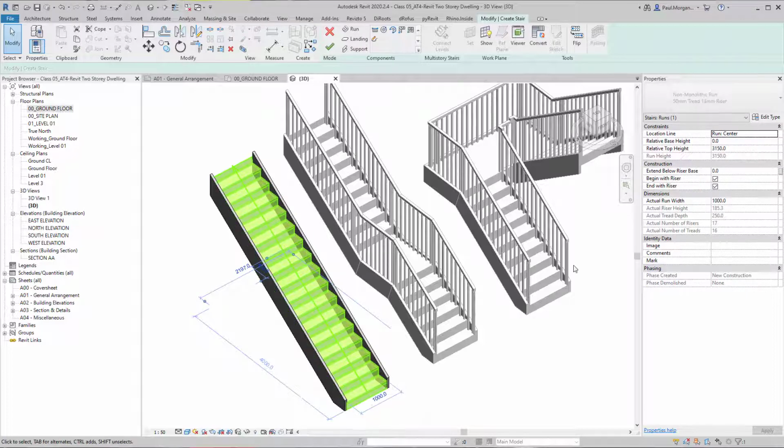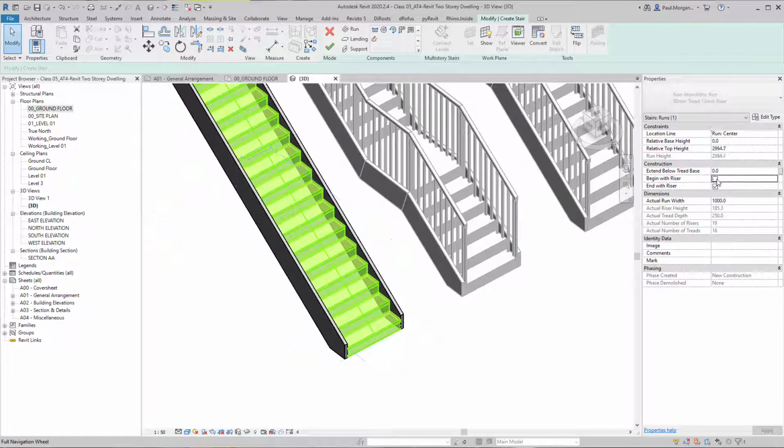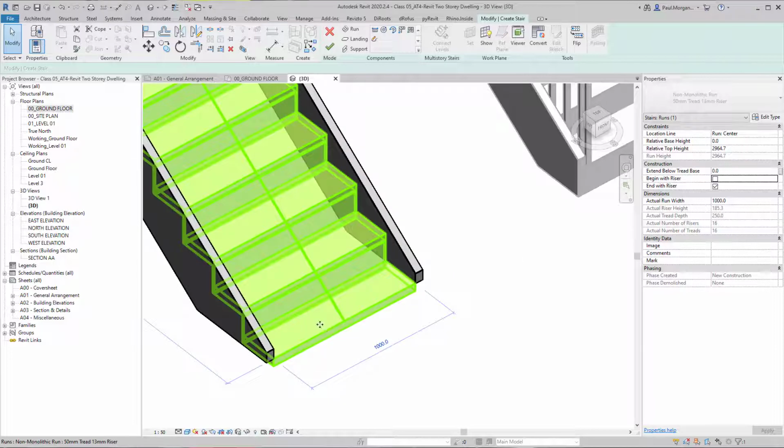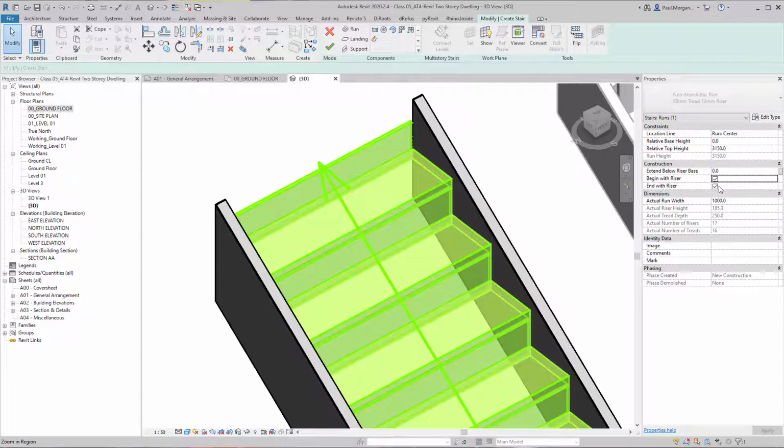But when I click on the stair, I have the ability to say I can begin with a riser or end with a riser. So you'll see what that means here. If I turn off begin with a riser, the stair starts with basically a run, which is very rare that actually happens. So you start with a riser, but then at the end, it does make sense. You can say end with a riser.